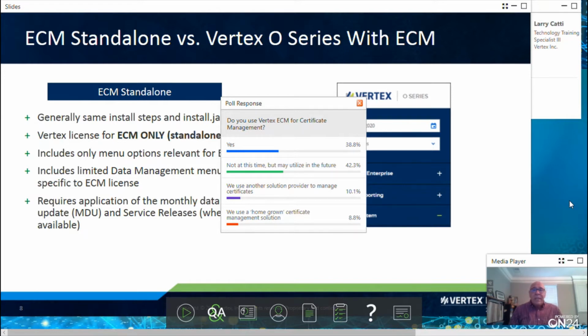Obviously, if you license ECM standalone, and you would do this if you were a sales tax Q series customer, then you would license ECM as a standalone, and you can use this tool to validate certificates and do most of the other functions that you can do in ECM when it's integrated with O series. You only get the menus that are relevant for ECM as a standalone. So you see My Enterprise, Reporting, and System, and even those are reduced somewhat. The submenus are reduced somewhat because you don't have the same functionality in the standalone version.